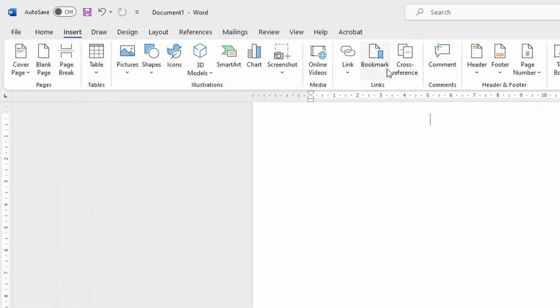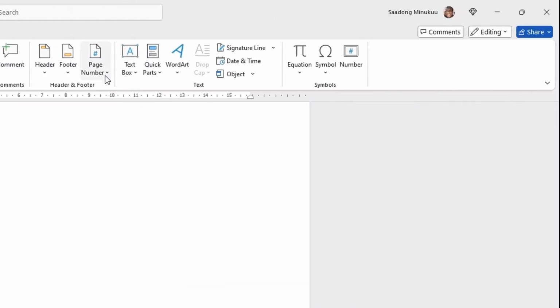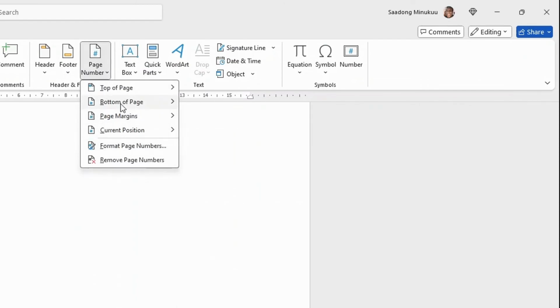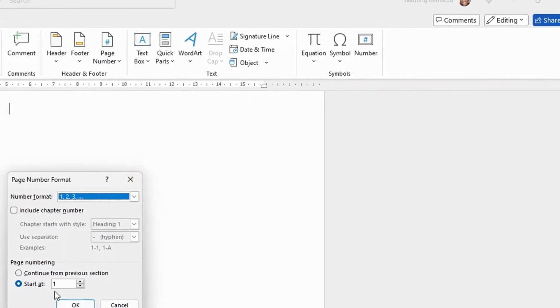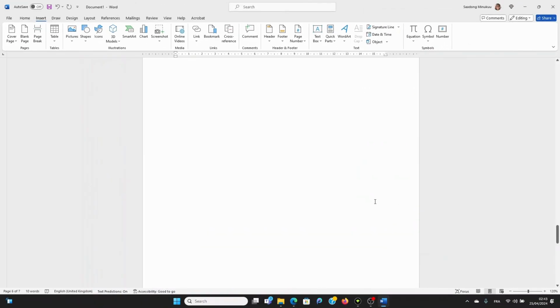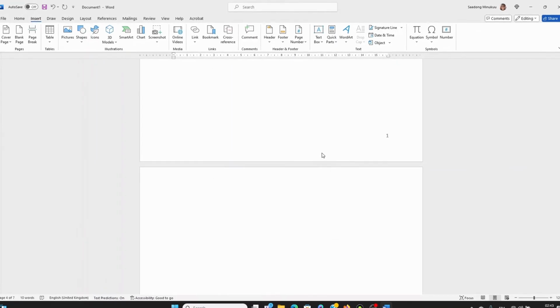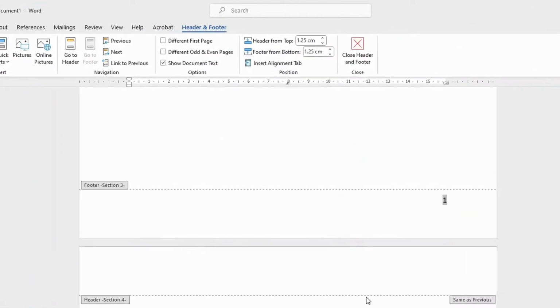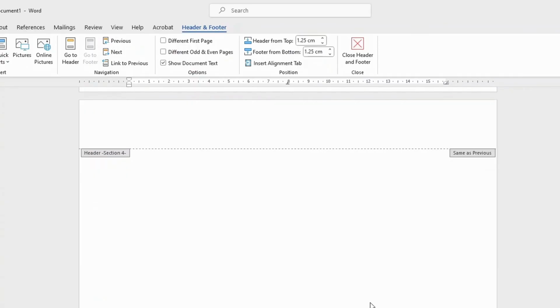Insert, page numbers, then we put format here, then we start with what? 2. This is page 2, which is perfect. Page 3, page 4. Remember the plan was to isolate, double click on the footer header. The plan was to isolate page 2.